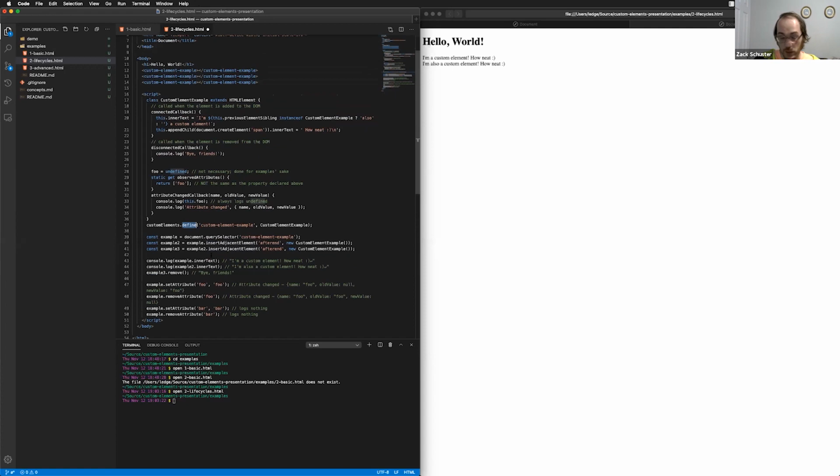Notice we only have to define it once. We don't have to define it every time we use it. We just define it with the custom element registry once, and from then on we can use it as many times as we'd like. But if I were to put this code inside of the constructor, then this would never show up. In fact, I'm going to do that and show you right now.